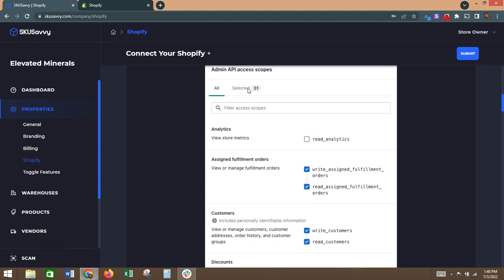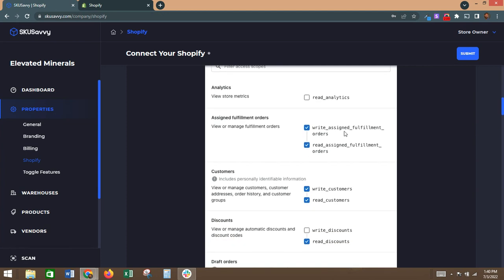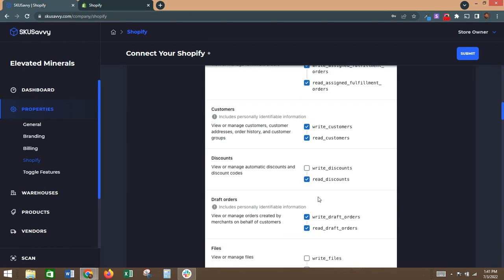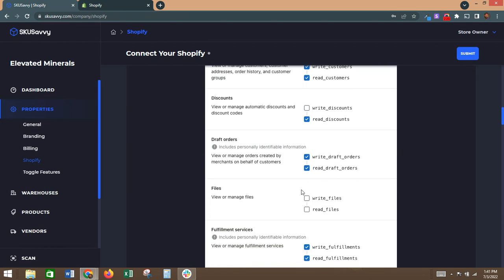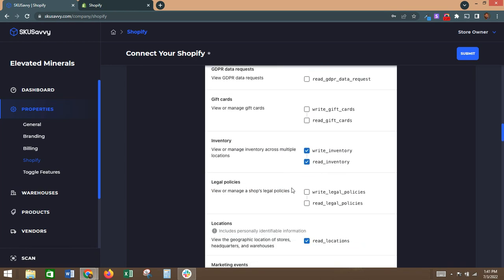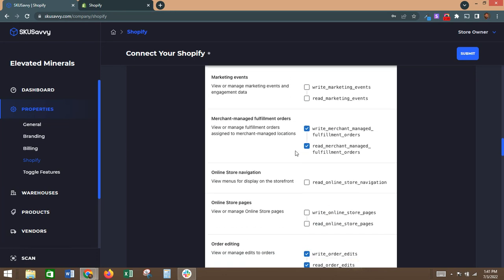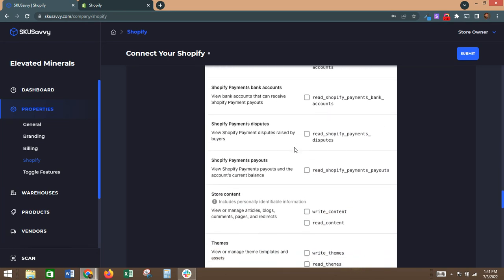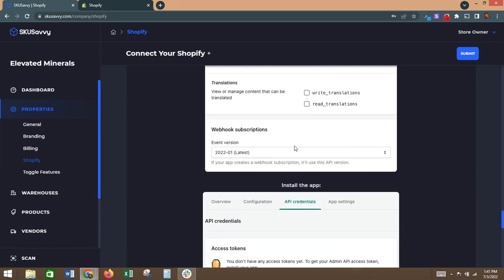So you're going to end up with 31 different permissions, such as write assigned orders, fulfillment, customers, you're going to want to read customer information, reading the discounts. So all of that information will flow into SKUSavvy. So make sure that you have correctly set each of these permissions so that you don't end up with errors in the data flow.